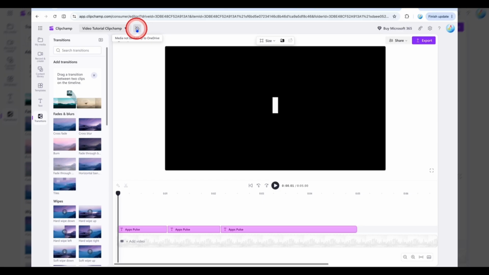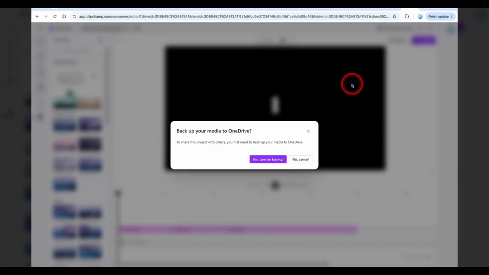You see this icon. It means it is not backed up to OneDrive. How can we make sure that the file is backed up to OneDrive? Let's try this share. When you click the share, it will ask you back up your media to OneDrive. To share this project with others, you first need to back up your media to OneDrive. And there is a button here. Yes, turn on backup. No, cancel.